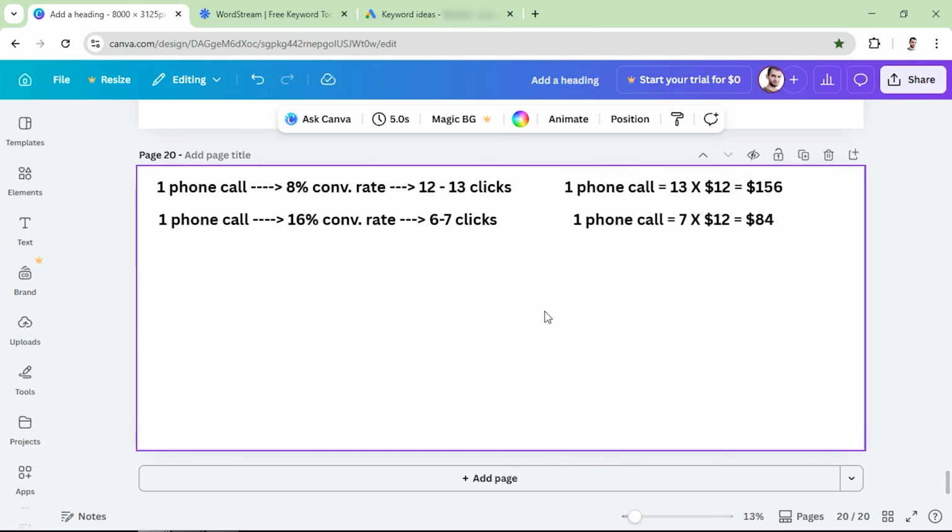And sometimes your numbers might be much different. Depending on your location, your cost per click might not be $12. Your cost per click might be $18, but your conversion rate can be much higher as well. Here I'm trying to make the conversion rate more realistic, but your cost per click can be different depending on your location.